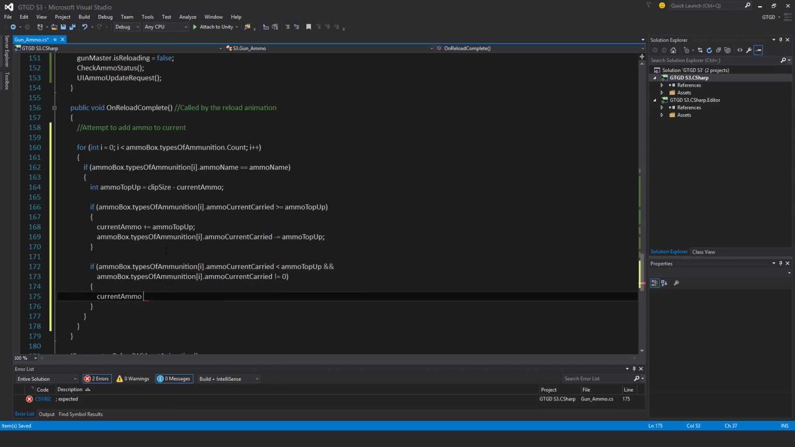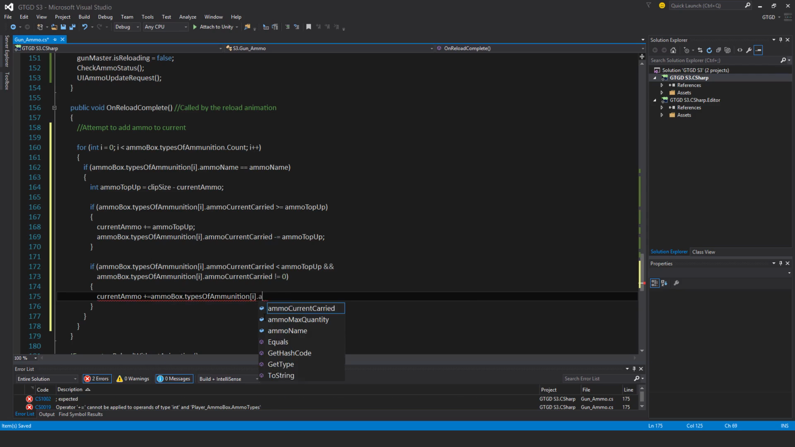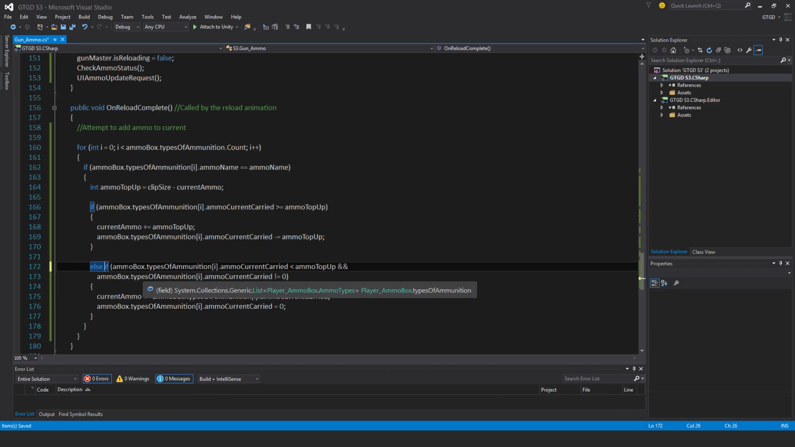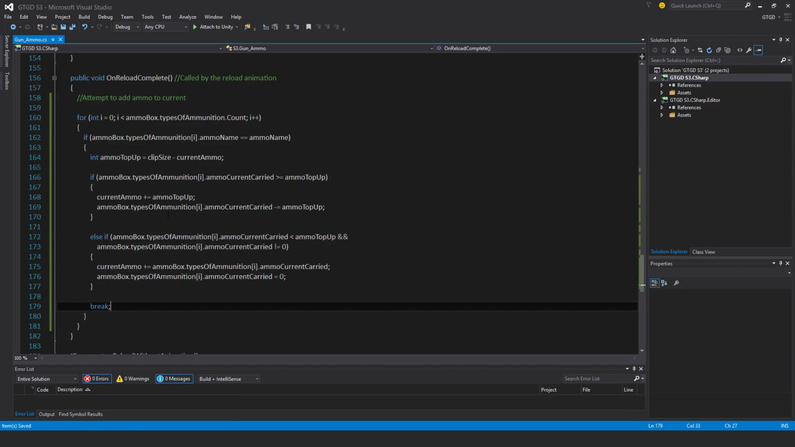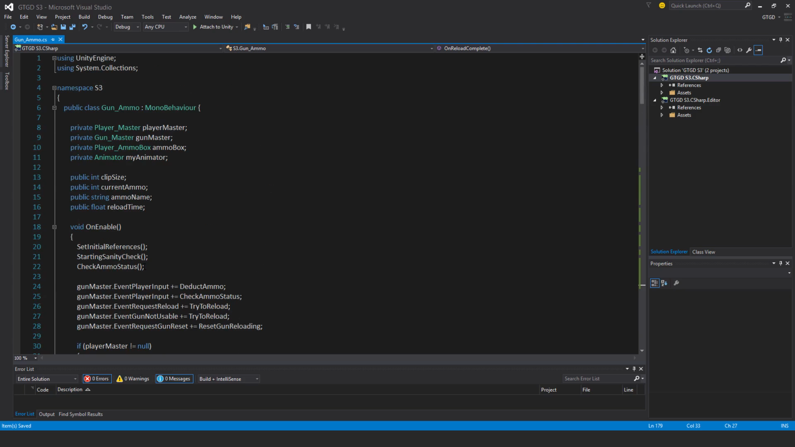Then in that case, current ammo plus equal ammo box dot types of ammunition I dot ammo current carried. So we're assigning the whole lot, whatever's left, to the clip, to the current ammo, and then set that ammo box dot types of ammunition I dot ammo current carried to 0. Okay, so that empties it out. I should probably put here an else if rather than an if. Okay, and after completing all this operation, break. So jump out of the for loop. Okay, I believe that's it actually. I think I've got the ammo script done.